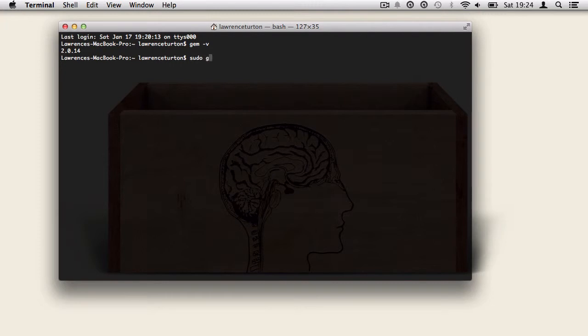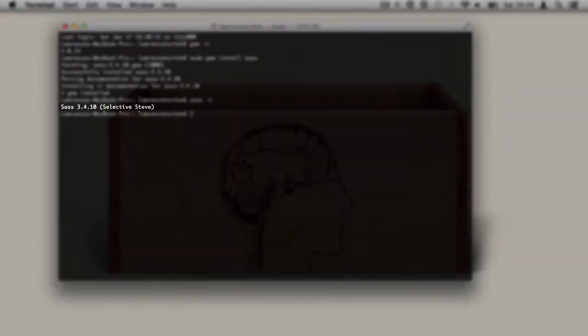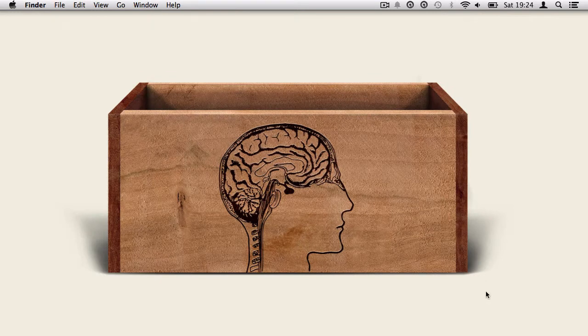Then we type in gem, which calls Ruby. Then we say install sass. This will automatically go ahead and fetch the SASS packages and install them on the operating system. If this command asks you for a password, you need to type your password in first and hit return, and then it will install SASS. Once you have done that, you can now type in sass -v, and this will let you know that first of all SASS is installed and what version has been installed. Now you have SASS ready to go on Mac OS X.